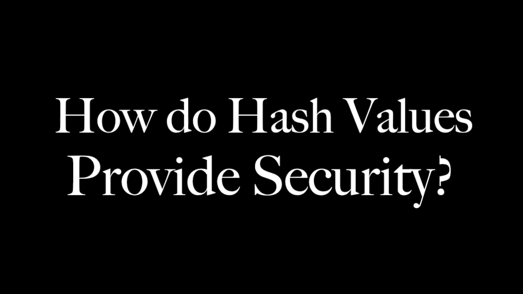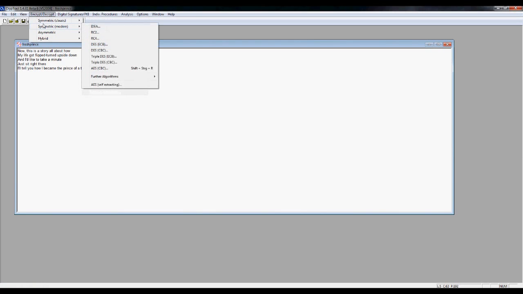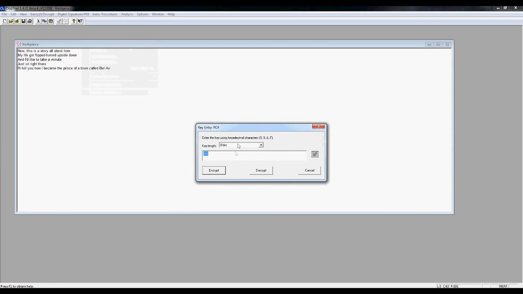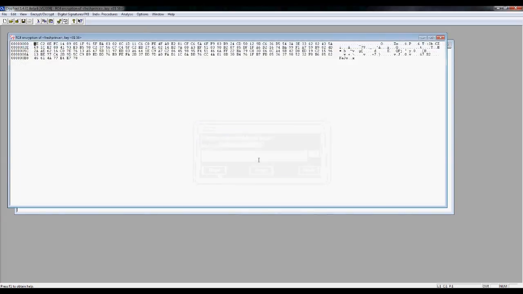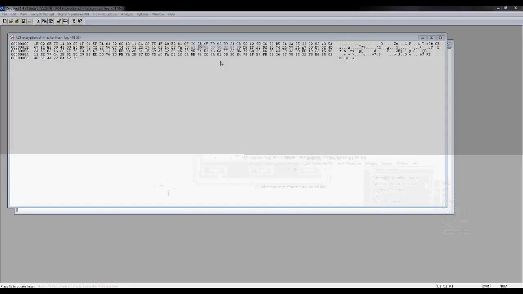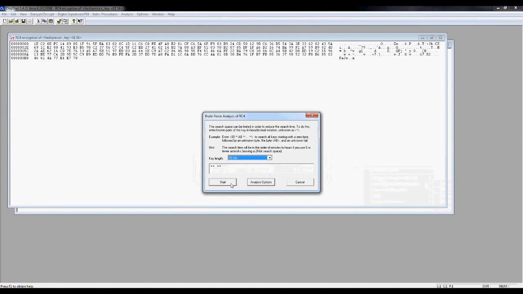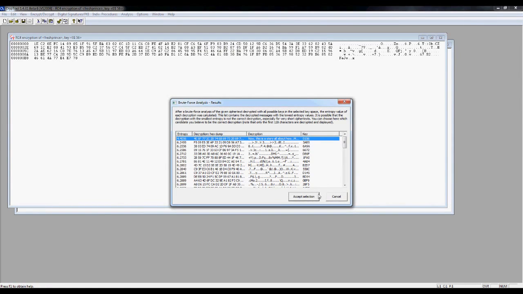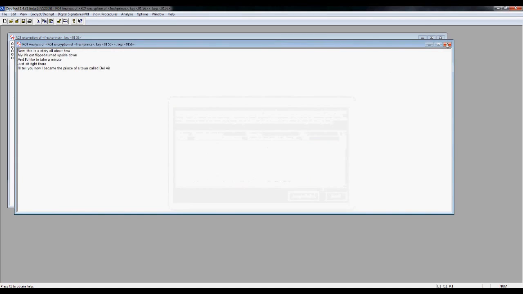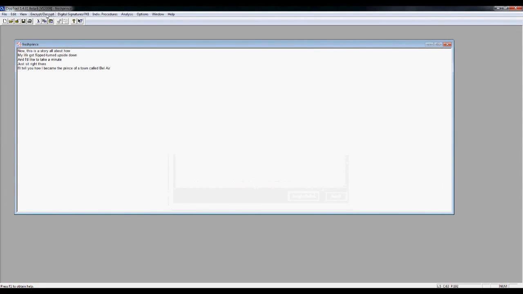How do hash values provide security? We'll show you how encryption works with hashing, and first we're going to start with RC4, 16-bit. Just four little numbers there that we can select, so I'm just going to type in a random one, click encrypt, and there's a bunch of gibberish that comes up. So now we're going to try analyzing this. 16-bit, click start, and done instantly. This is because there's only a certain amount that the 16 bits can generate, so it's pretty unsecure.